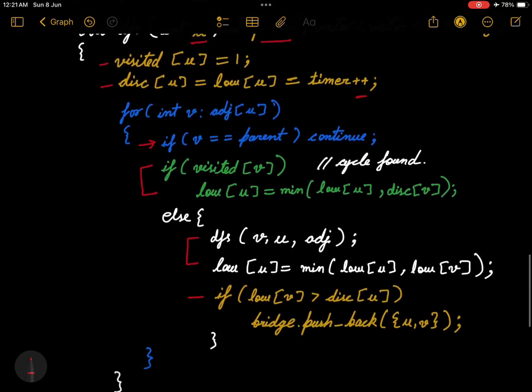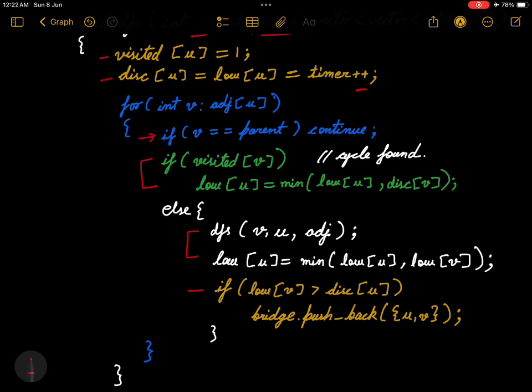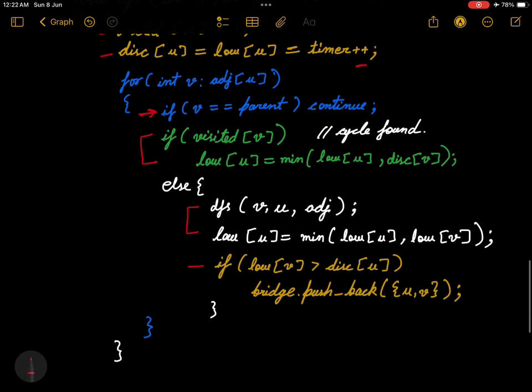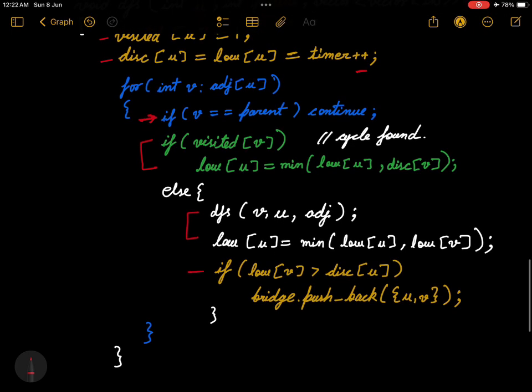Right, in the code also we saw the similar thing. While traversal, if the neighboring node is the parent, we will continue, or else if the neighboring node is visited, that means a cycle is found, we will update the low of u, or else we will perform the DFS, and after returning back we will update the low of u and check for the condition of bridge, which is low of v, or low of the neighboring node, should be greater than discovery time of u.